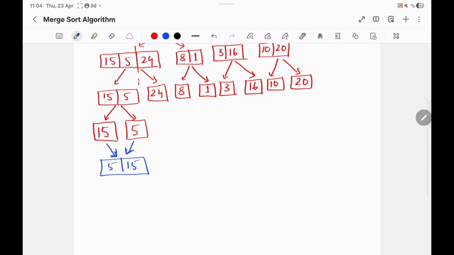Then we are going to join 24 with this. So you will see where this 24 actually lies. If this number would have been, say, 12 instead of 24, then you must have put 12 here. But since it is not and it's greater than 15, therefore we will merge it here.